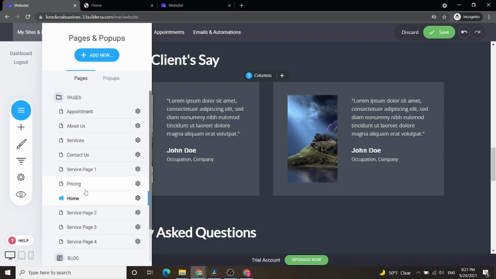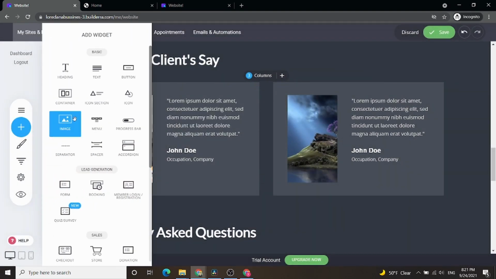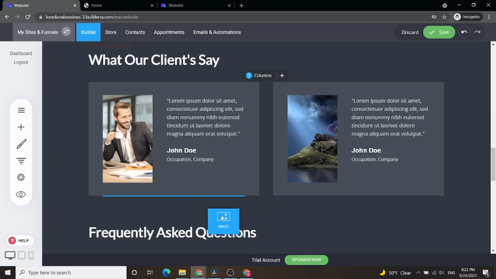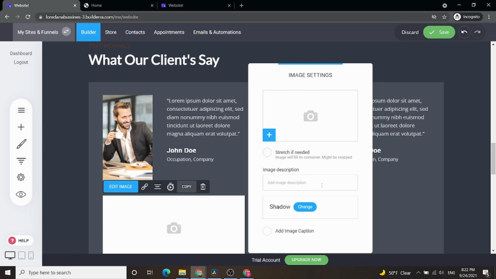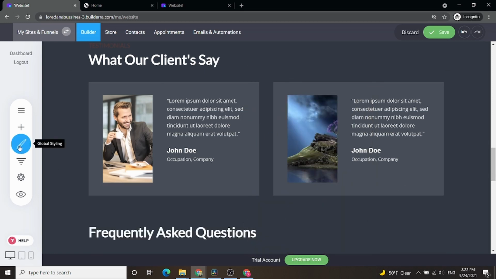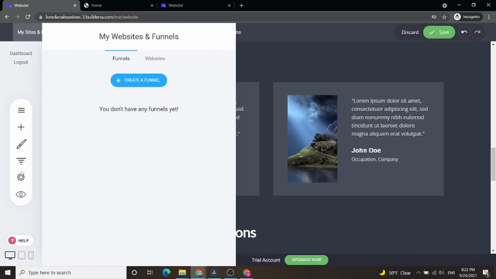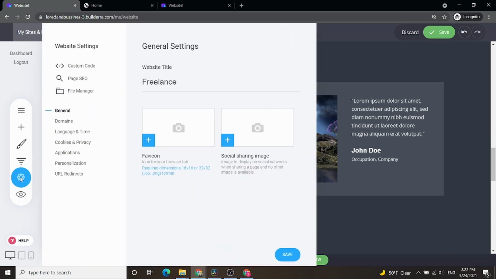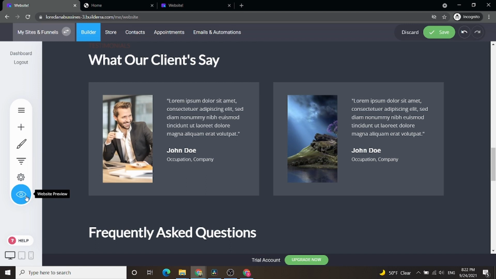Here we have all the pages included in the site. If you want to delete, click on this icon and delete. Here is Add Widget. If you want to add some new sections to the site, for example, if you want a big image, drag and drop the selected icon. Here is Global Styling. Here is Funnels, Website Settings, and here Website Preview.